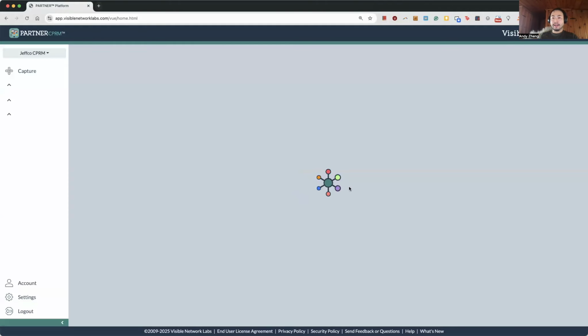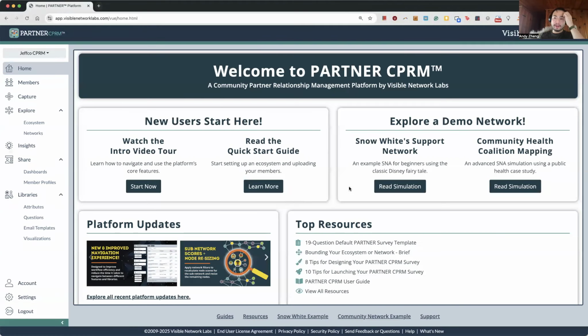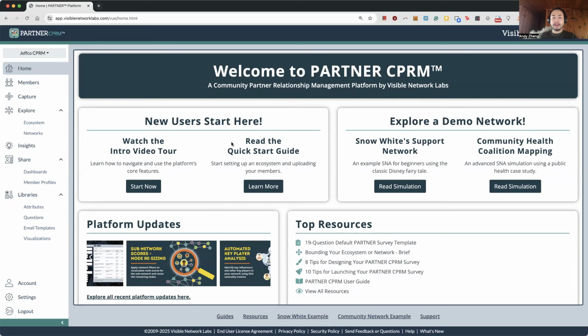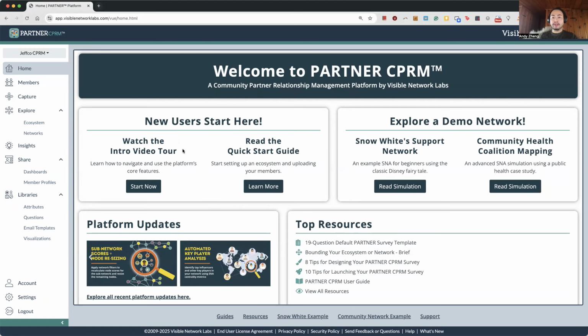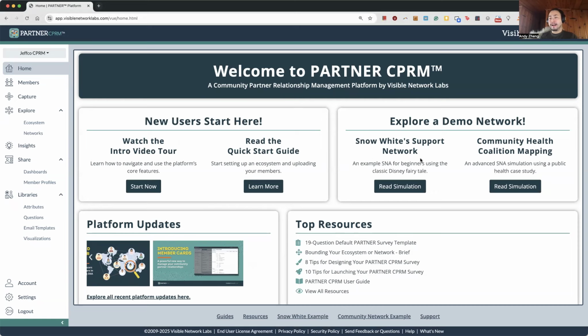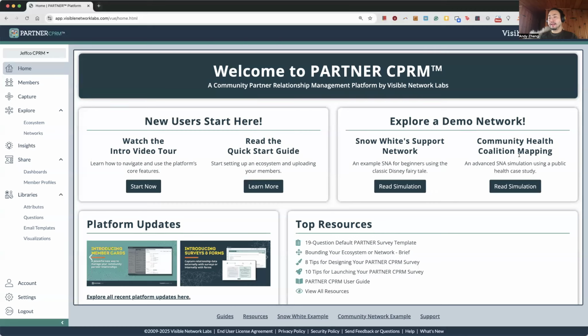So once I click on logging in, this is the home screen that it takes me to. As you can see, there are a few resources and guides available. The intro video, a quick start guide, and we have two demonstration networks for you to explore. One is a fun introductory beginner one that's based on the Snow White story. And then the other is based on a public health case study with real organizations involved.